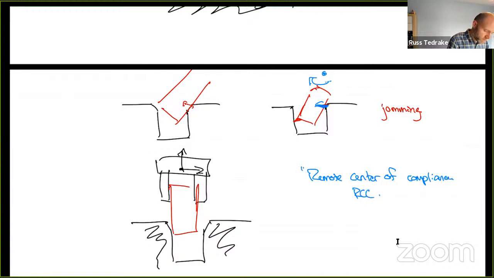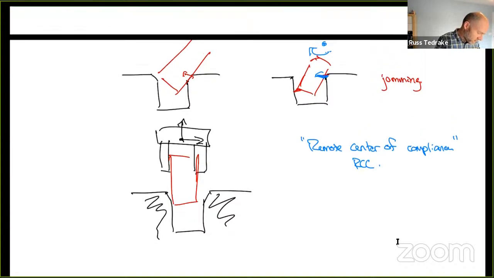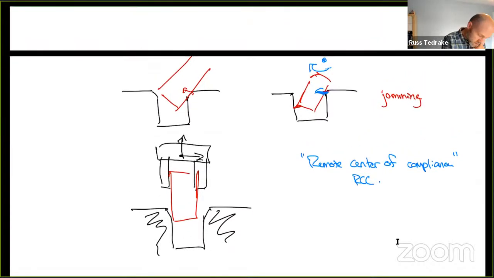RCC. And it's no big deal. Just the way we had a remote set point of our spring, you can say, I'd like my system to act like it's a mechanical system that has a set point here and is pulling me in that direction. All right, so the question I'd like you to think about for a second here is, where is the ideal center for compliance? If I want to insert my peg and have it passively right itself, where would you like the center to be?